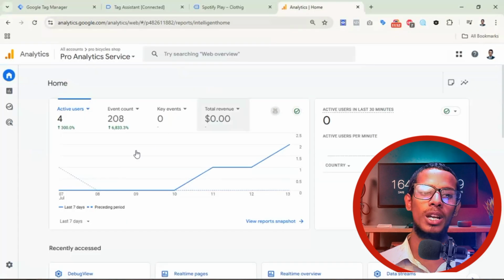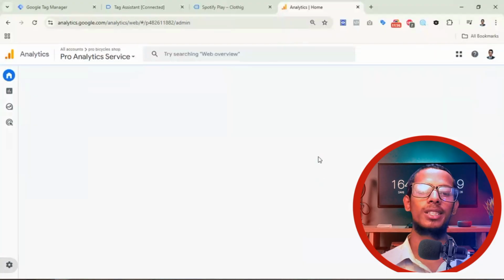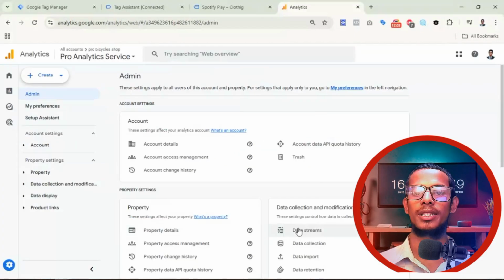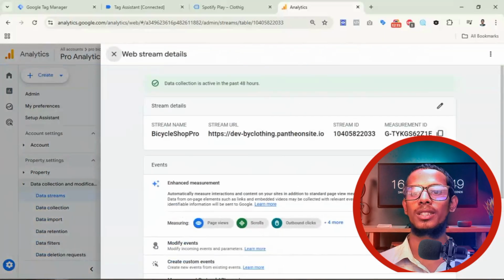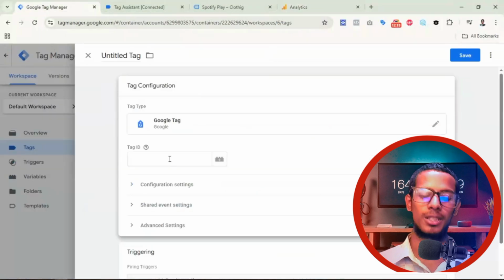Go to Google Analytics 4 and click on the admin button, and on the right section you can see data streams. Select data streams, and then you can see your website data stream. Select your website data stream, and then you can find this measurement ID. Copy this measurement ID and go to Google Tag Manager and paste it.